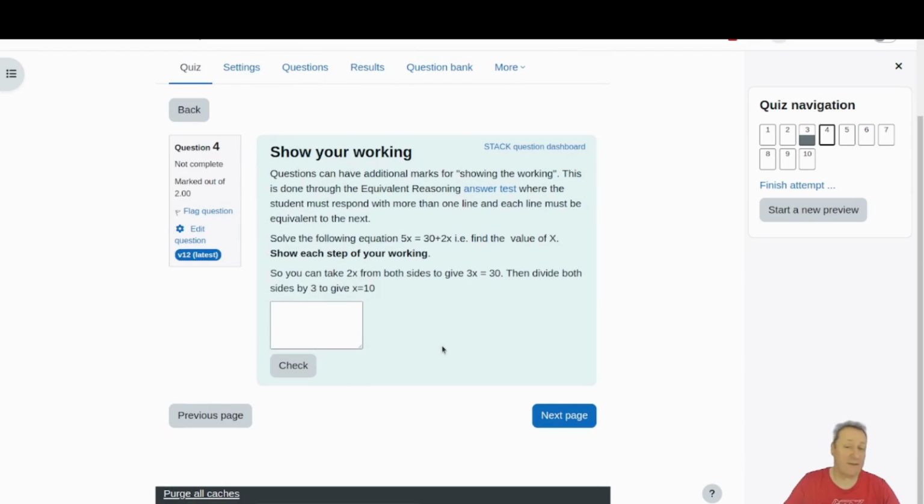So show your working. Whatever level of maths that you've studied to, at some point a teacher will have said, but you must show your working. So stack questions can have additional marking for showing your working. This is done using the equivalent reasoning test, where the student must respond with more than one line, and each line must be equivalent to the next line. So the question here is solve the following equation: 5x equals 30 plus 2x. Find the value of x, and the correct answer is x equals 10.